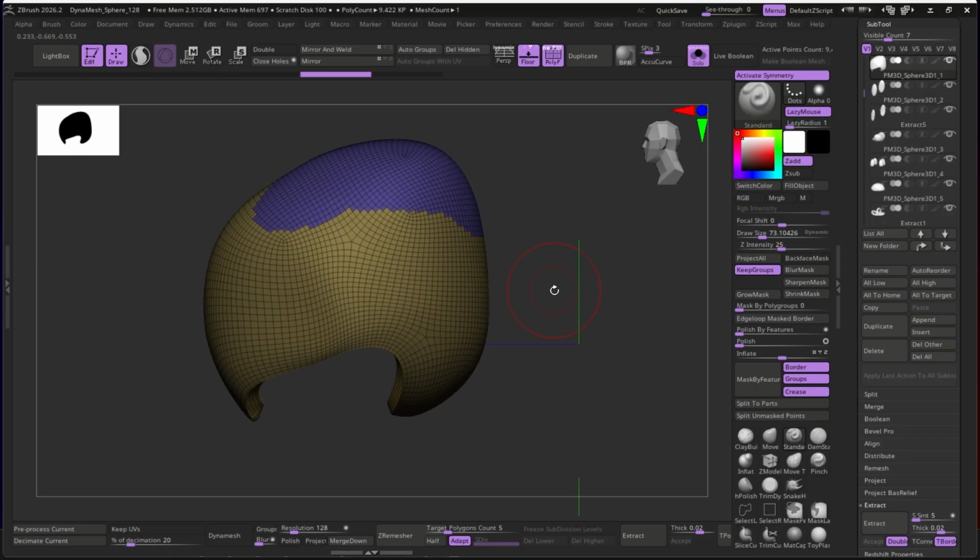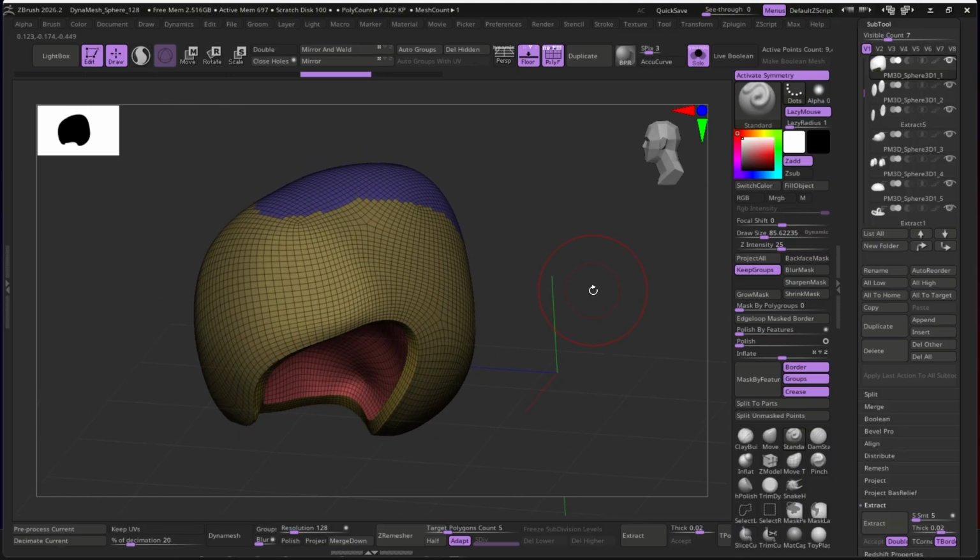And this is where polygroups' greatest strength comes into play, which is we can now hide different groups, and we can tell ZBrush we only want to show the blue polygroup, we only want to show the yellow polygroup.